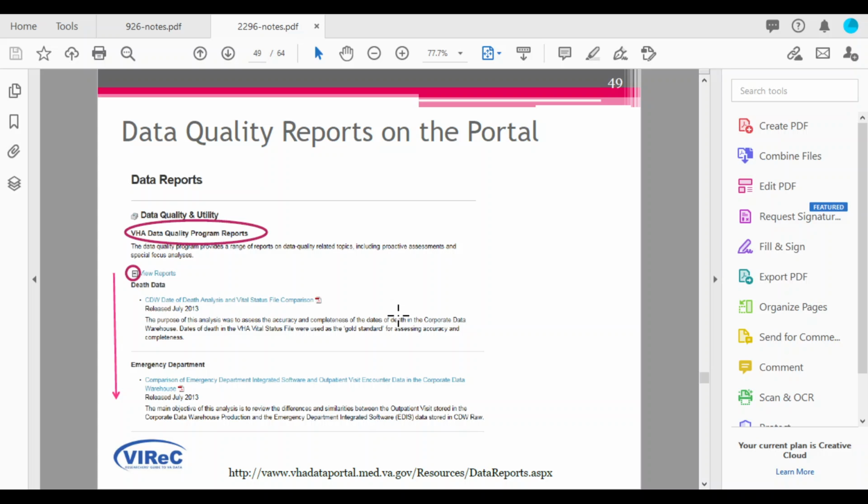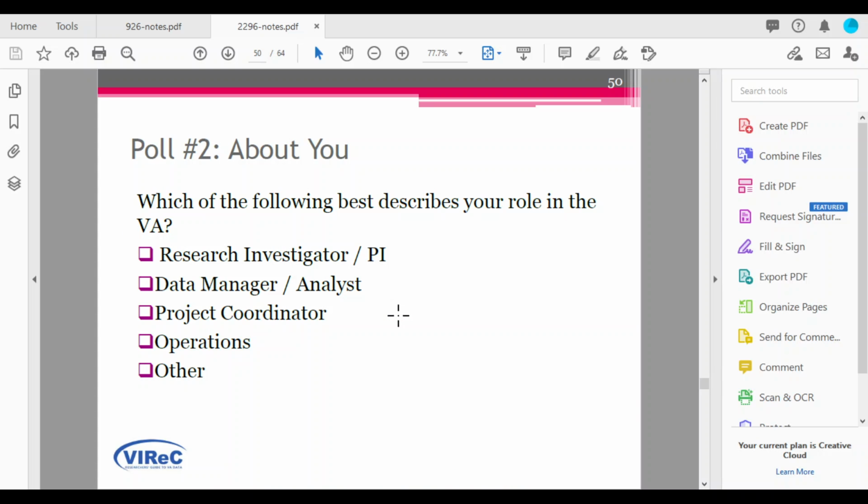Things are starting to slow down, so I'll go ahead and close the poll and share it out. And the answers are as follows. 14% replied research investigator/PI, 50% data manager/analyst, 7% project coordinator, 15% operations, and 14% others. Thank you, everyone.